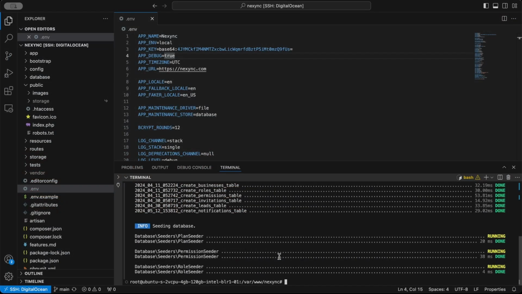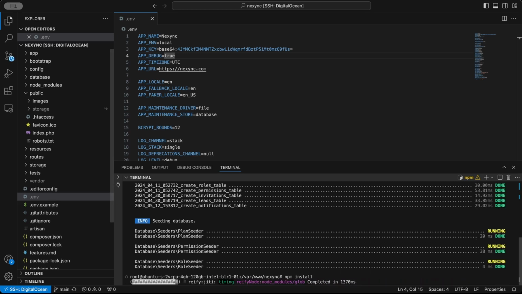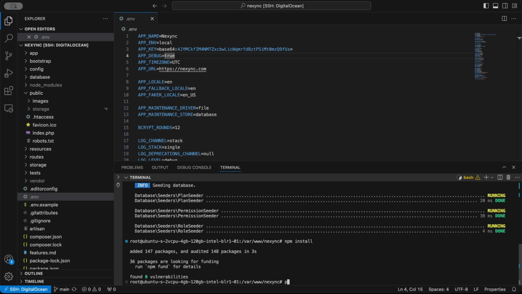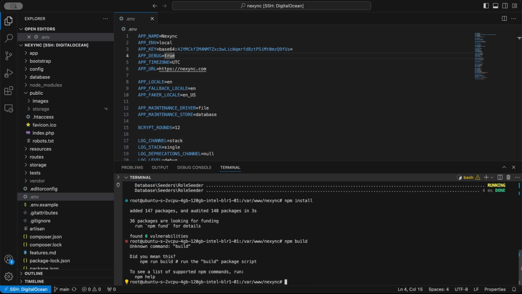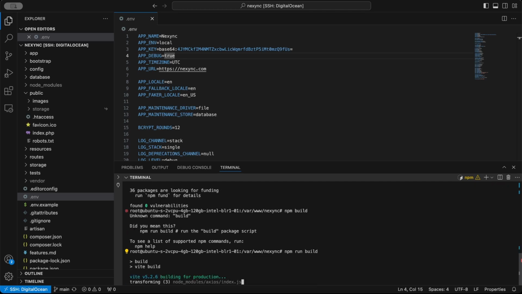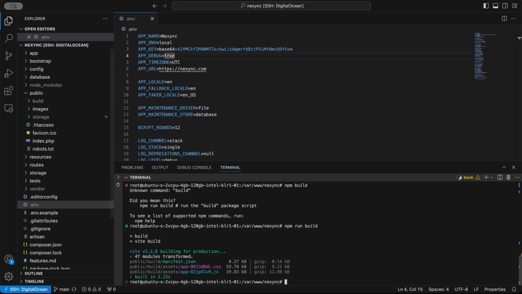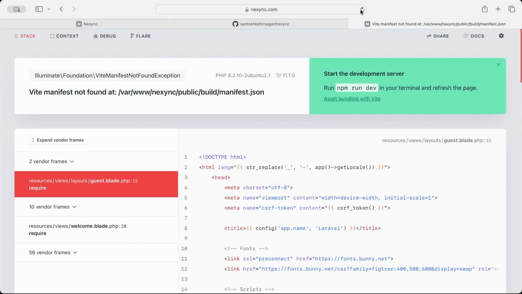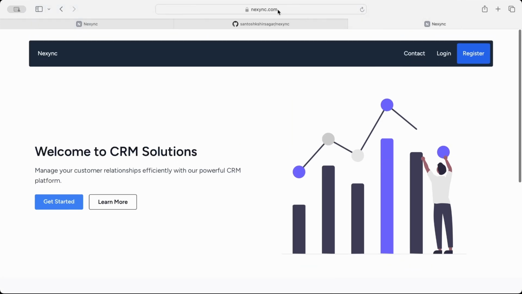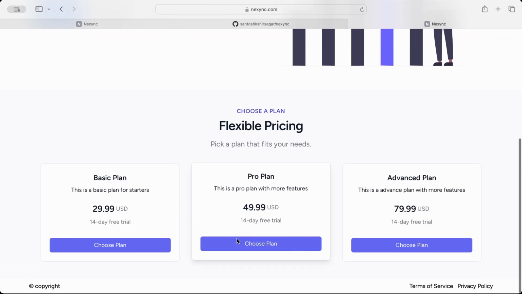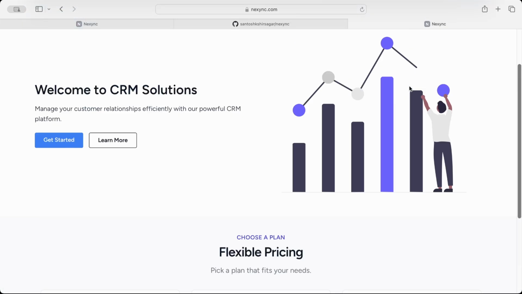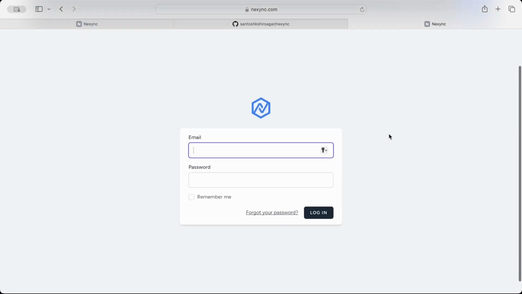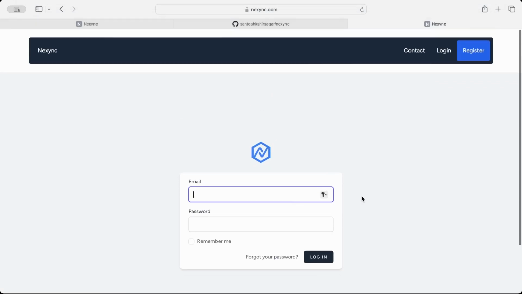Now let's see, refresh. So npm is also remaining, npm install is pending, and npm run build. So we will create the CSS and JS files. Okay, now it should work. Let's see. So this is working fine on nextsync.com, there is no issue. So I can choose a plan and see. We'll try to test this one. So we have installed this one manually.